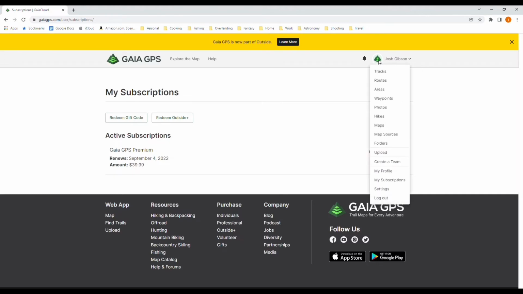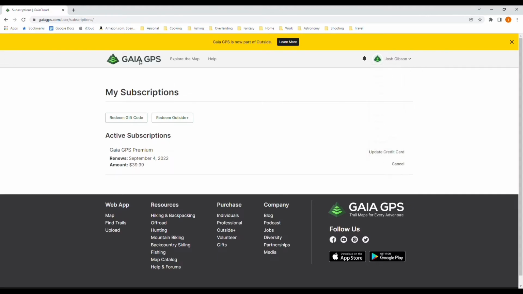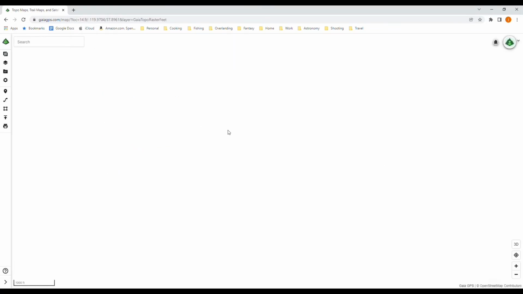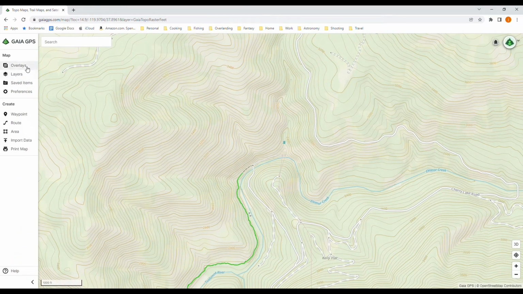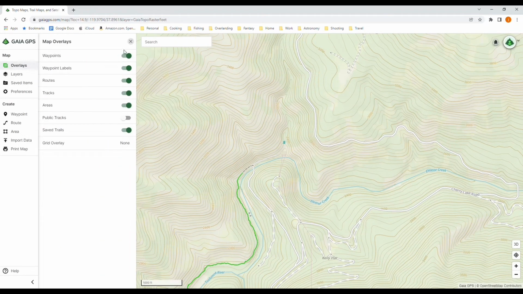So let's pop over to explore the map, back to where we started, and you'll see this left side menu. This is really where I spend most of my time. To start, when you start looking at your map, you've got these overlays that you can turn on or off. So if you don't want to see any of your previous waypoints that you've put on there, you can turn them off, turn them on. You can see the waypoints but turn off the labels, so you can see them without the name attached. It makes it a little less noisy.